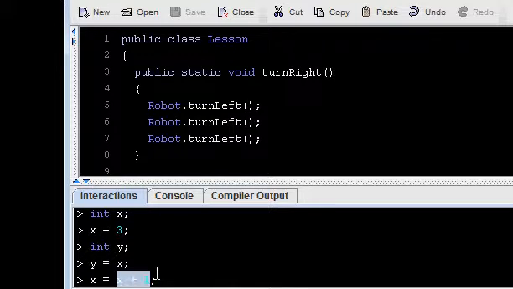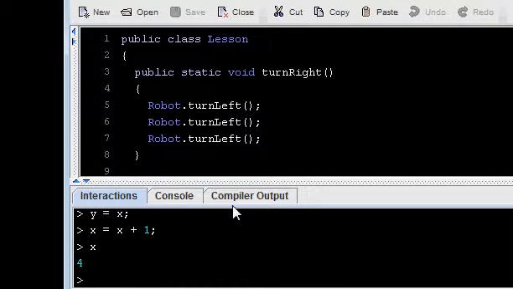And although this might make your math teacher blow up, x equals x plus 1, in Java, equals doesn't mean equals, it means gets the value of, so x is going to get the value of x plus 1. The value of x is 3, 3 plus 1 is 4, so x gets the value 4. And when we do that, x is now 4, and y is still 3, right, because we stored the value of x in y when x was 3.